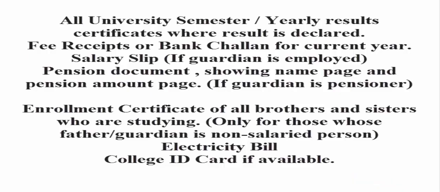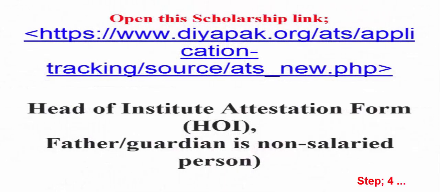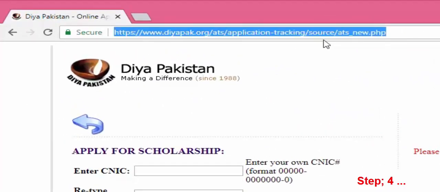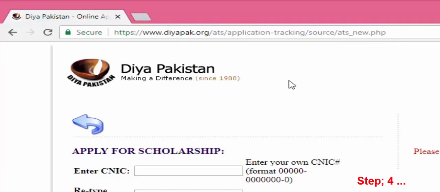Now we are going to apply through the online system. Let's start. This is the scholarship link. You can submit the online form as we apply now. After that, we will download the head of institution attestation form and the form for the salaried or non-salaried guardian. Or you can type it in a new tab. This is the scholarship link, the Diya Pakistan website.